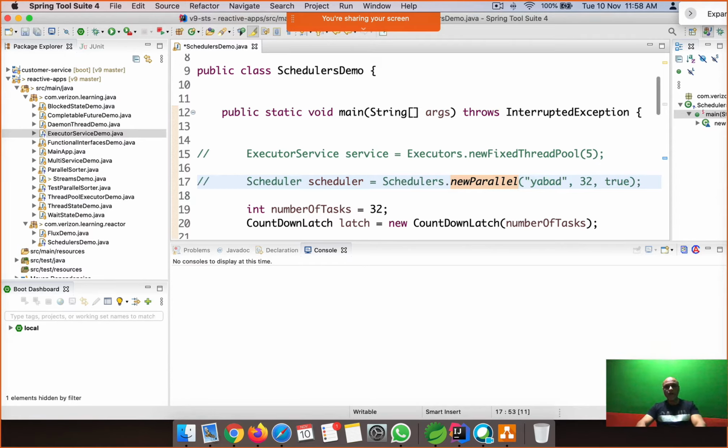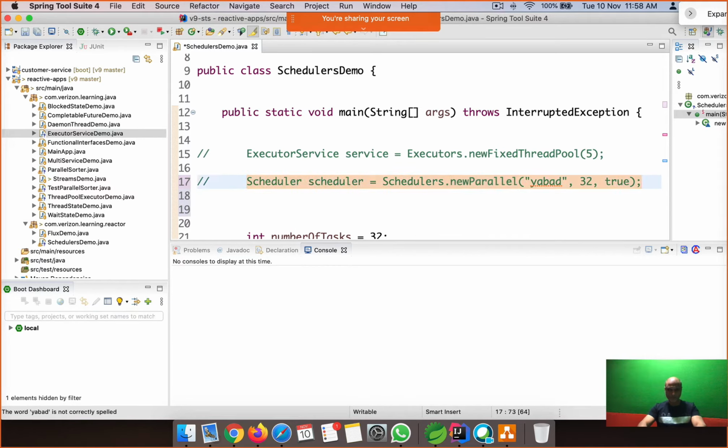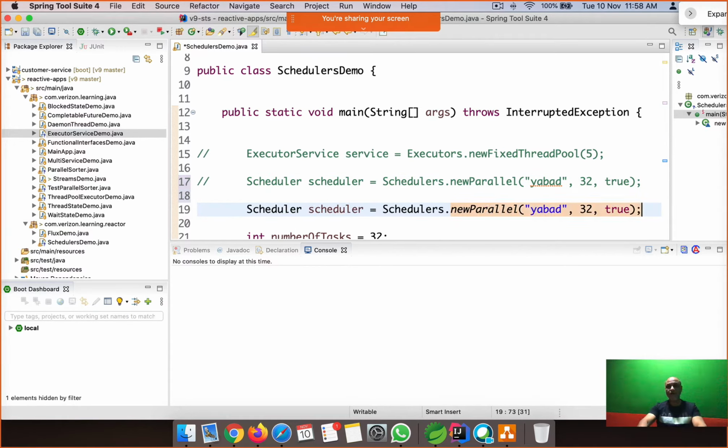Please see here. You also have something called Schedulers dot elastic. Now this elastic is deprecated in the latest version of Project Reactor, which is 3.4.0. Until the previous version, 3.3.10, I believe, elastic was not deprecated, but now it is deprecated in favor of bounded elastic, or new bounded elastic. We will come to that in a moment.